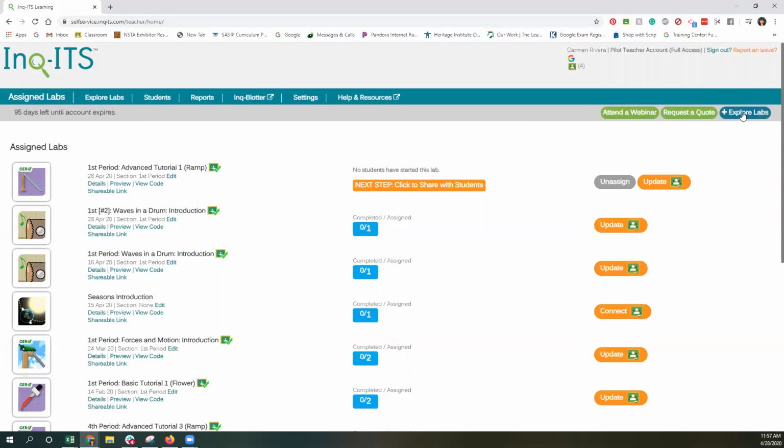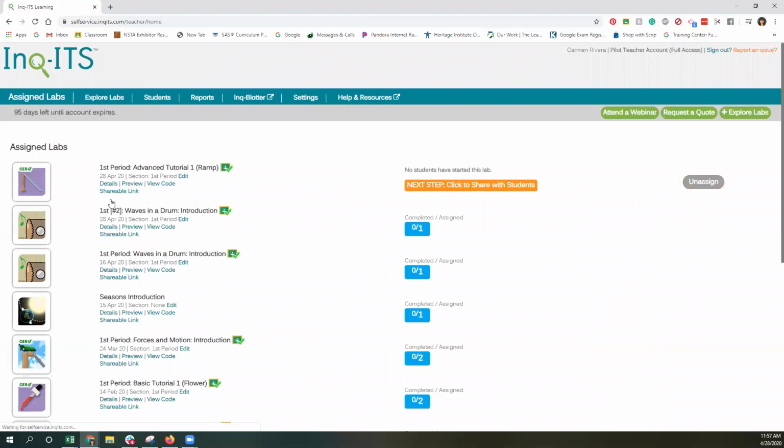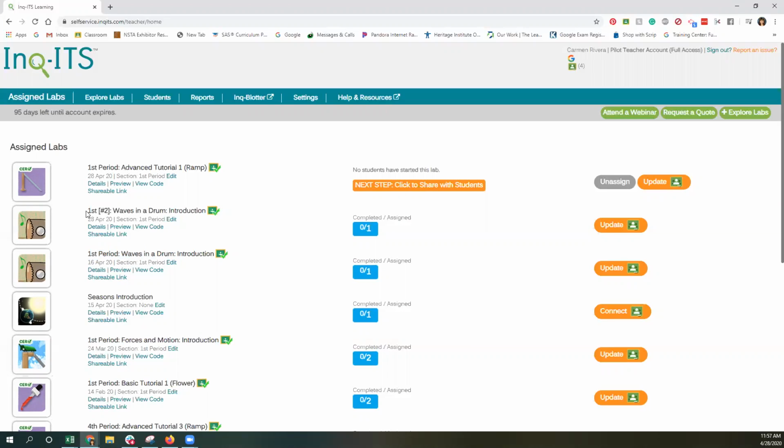What you can do is you can actually assign the same activity again. You go into Explore Labs and you can just turn around and assign it again. The only thing is after you assign that, like you can see here, I'm going to highlight it right here. I have the exact same activity twice to the same class period.